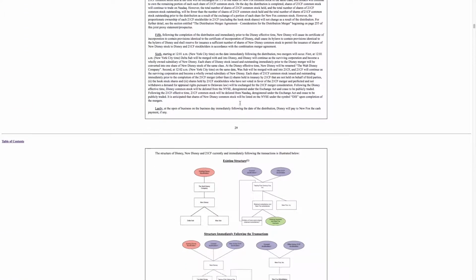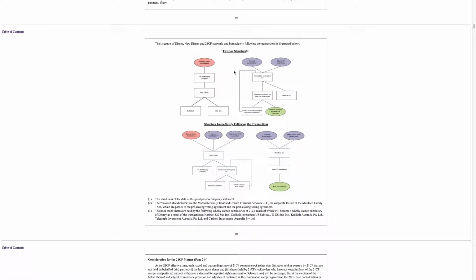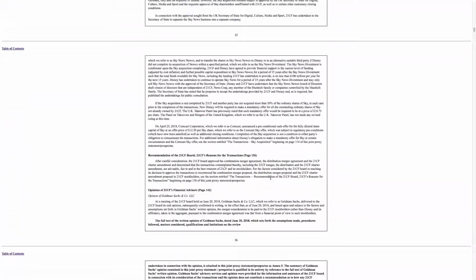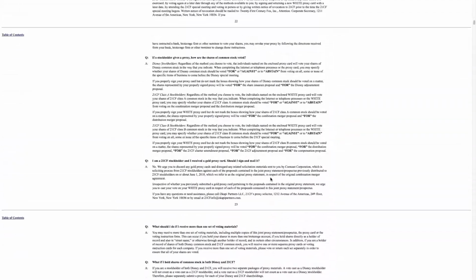And if we keep scrolling down, we'll also see the legal structures of both the companies and the new companies. And then you can see it goes into even more depth. So there's reams and reams of good information here. So that's the proxy statements for the Disney merger.